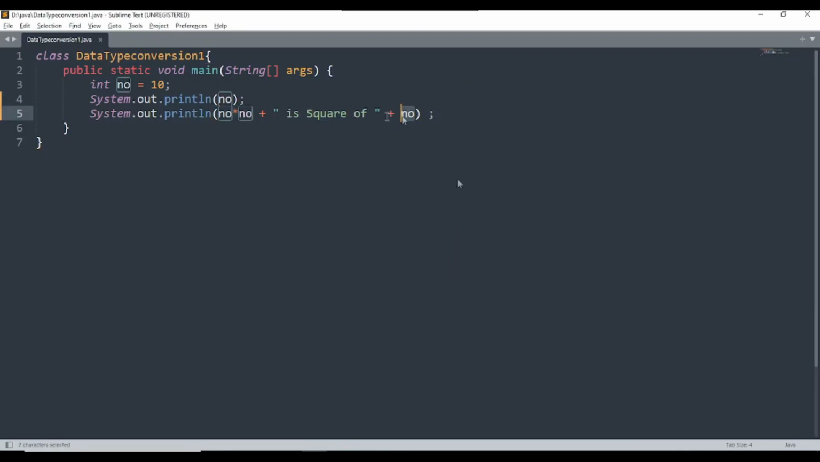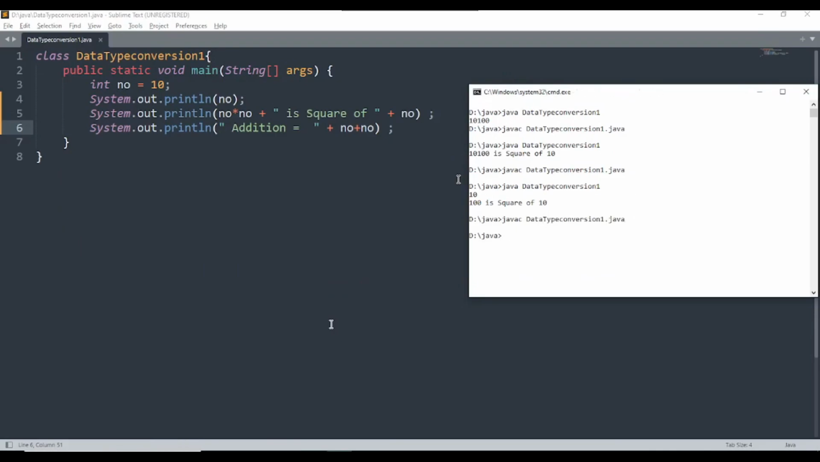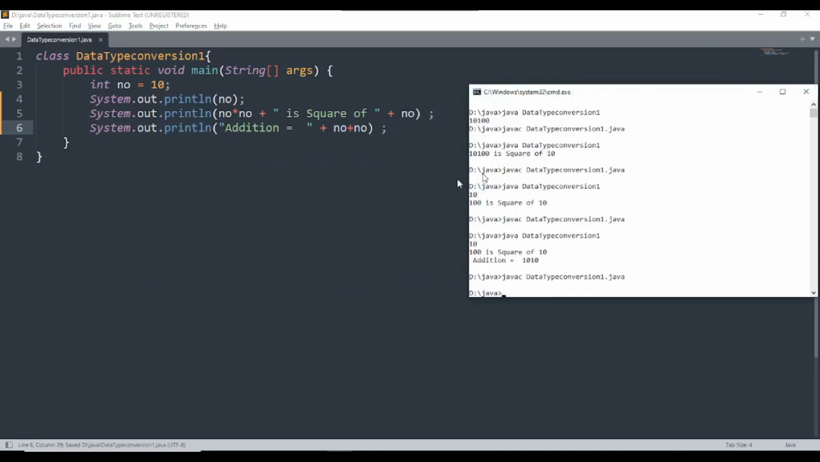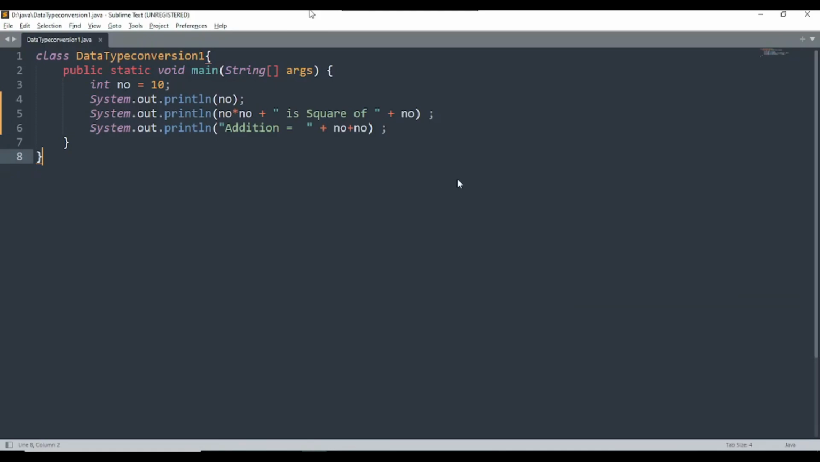With the plus operator it is a concatenation, and with the into operator, the asterisk sign is the operator. Now in line number 6, I am changing the value of the println, say for example addition equal to number plus number. Now I just want to add the values. So compile it again and run it. You can see in the output addition equal to 1010. It is not doing any addition over here. It should add two values, but it is not adding. What Java has done is concatenate the values.